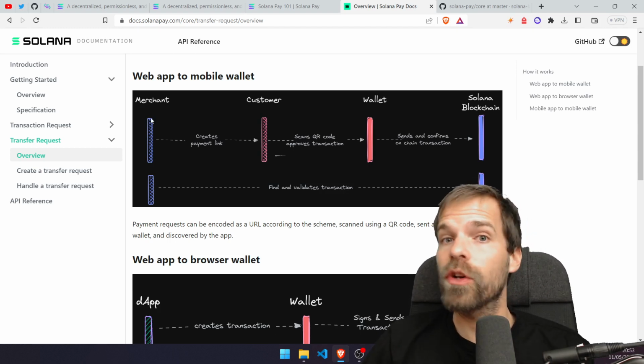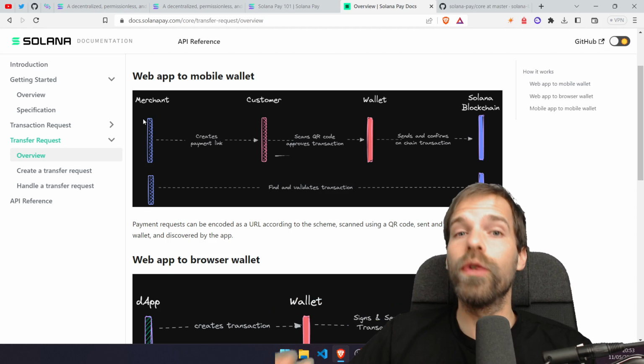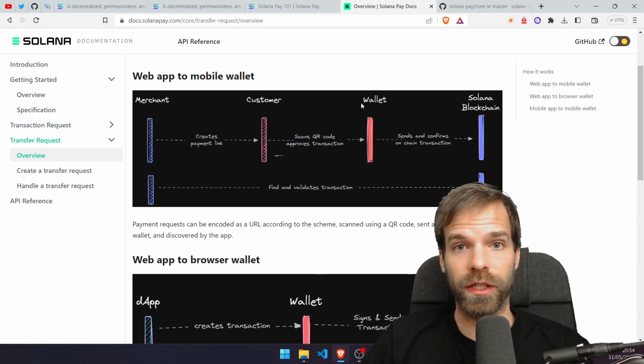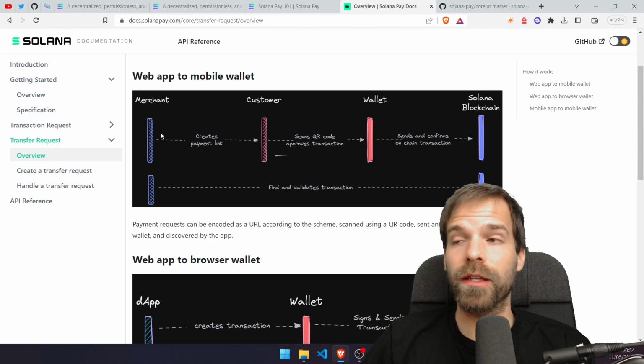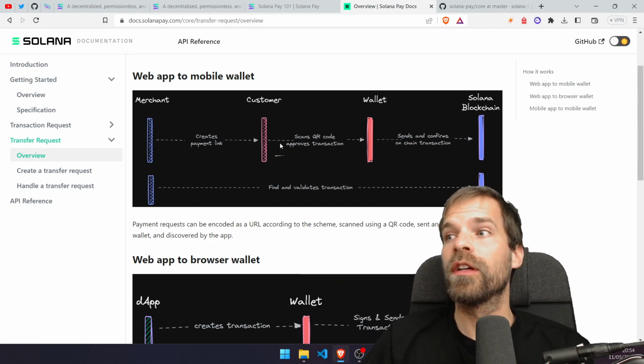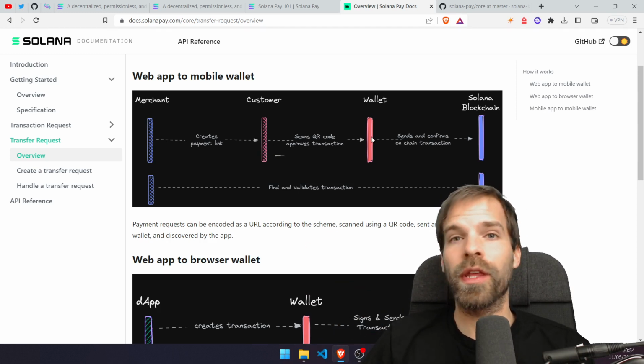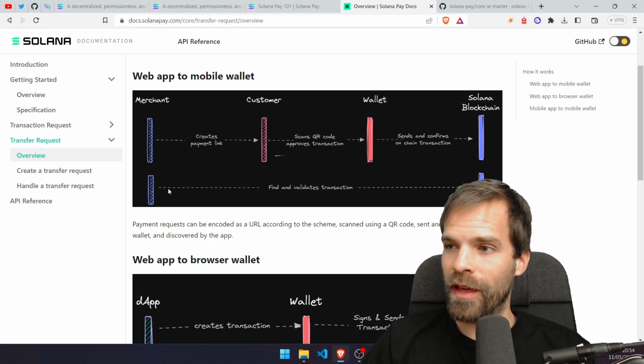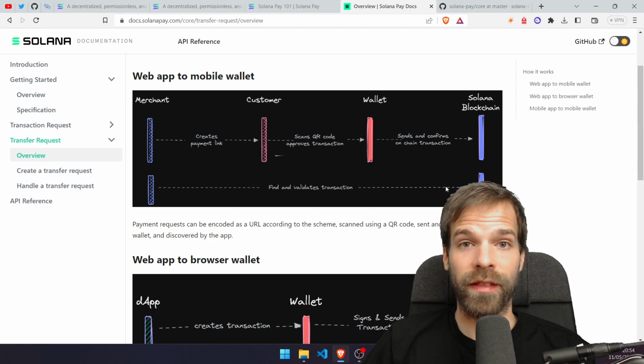In this case, the merchant does not know who is paying, right? They don't know the public key of the user wallet because they just know their public key, which is the receiver. And then the customer can read that and send their money to the receiver. And then the merchant needs to find that one.